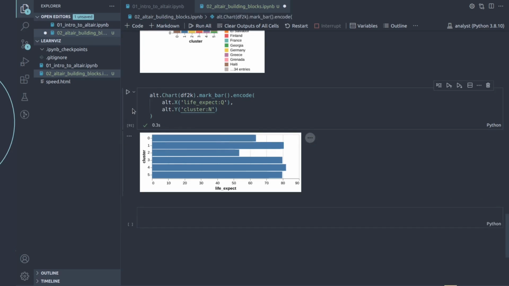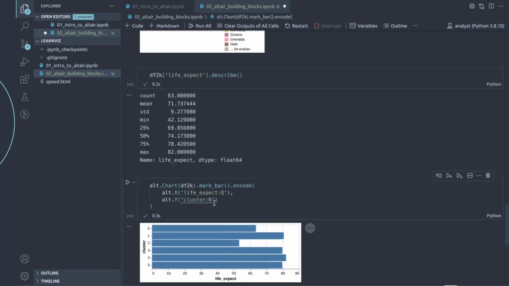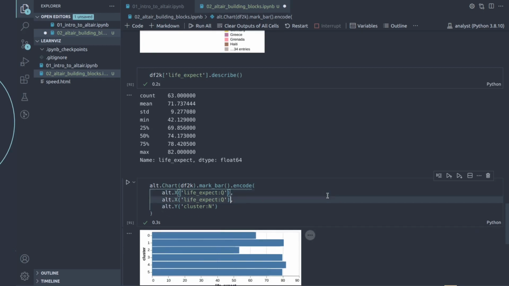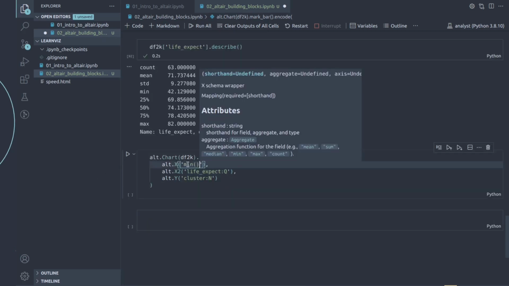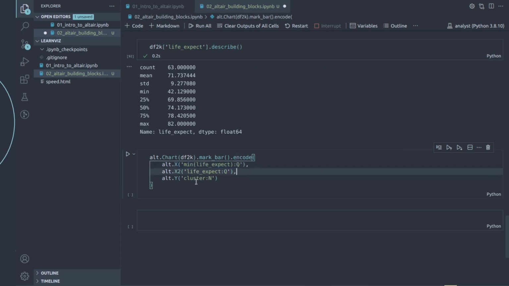Let me just show you what I mean. Let me say df2K life expectancy and describe that. Okay, so I have the minimum, 42, and I have the maximum, 82. Instead of using only alt.X, I can have alt.X and then alt.X2. So the minimum of life expectancy in each cluster. I want to say life expectancy, and because that doesn't exist as a column, we need to give it a type, otherwise it wouldn't know what to do with it. And here you could do the same thing, just change that to maximum.